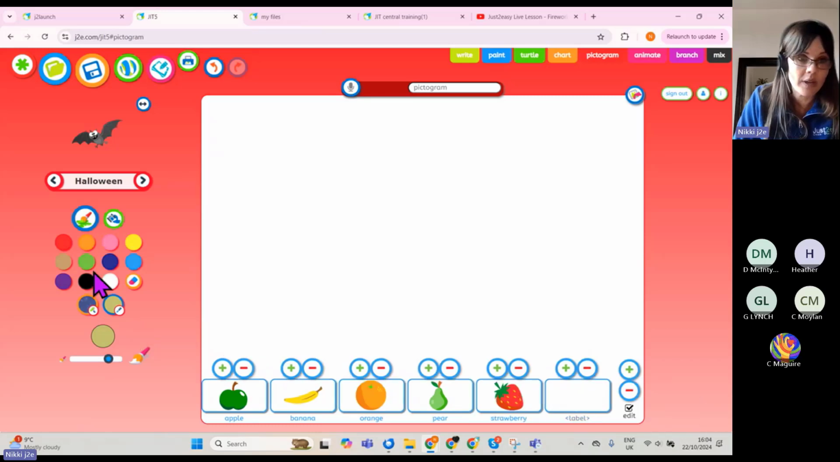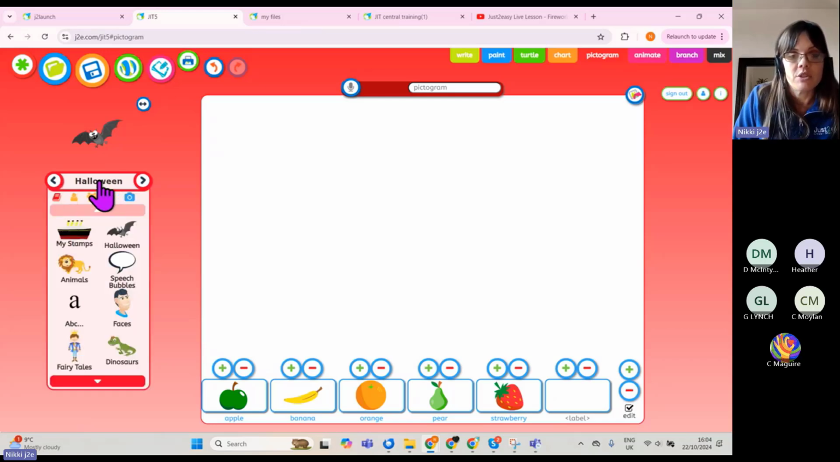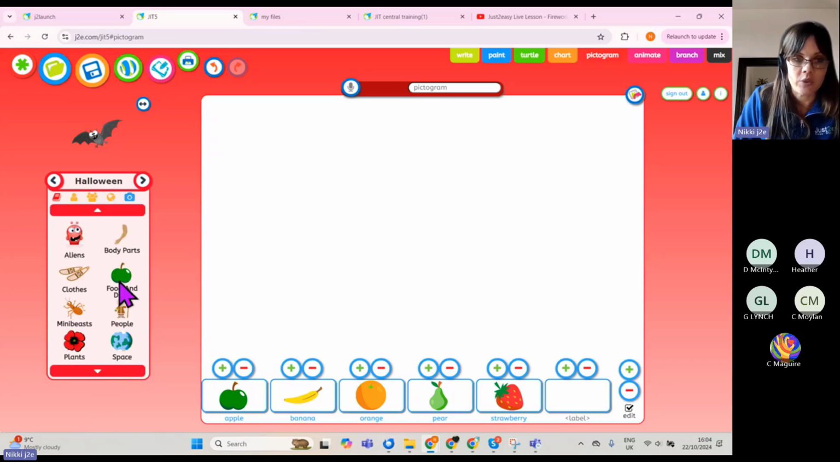Now I can draw it. So if you're feeling particularly artistic, you can draw in that tiny little box, but I wouldn't recommend it. So what you can do is open up the clip art libraries. Now I can tell you there is a food and drink clip art library, but there isn't a raspberry in there.